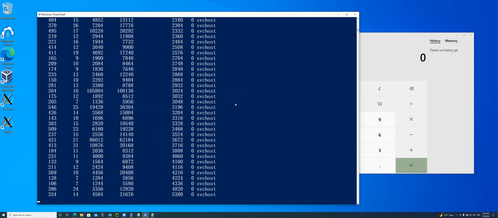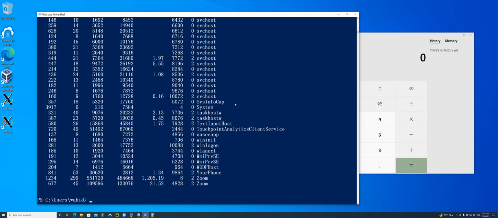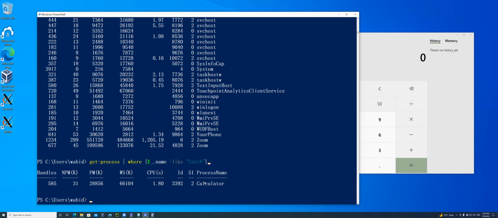But I'm interested only in the calculator, right? So I'm going to say Where-Object, where object has this $_ dot name equal to or like. I could put like and then calculator. If I just write the entire thing as calc star, because it's calculator or calc anything, it will match because I put the word like. Since I have this like, I'm going to say, okay, that's great.